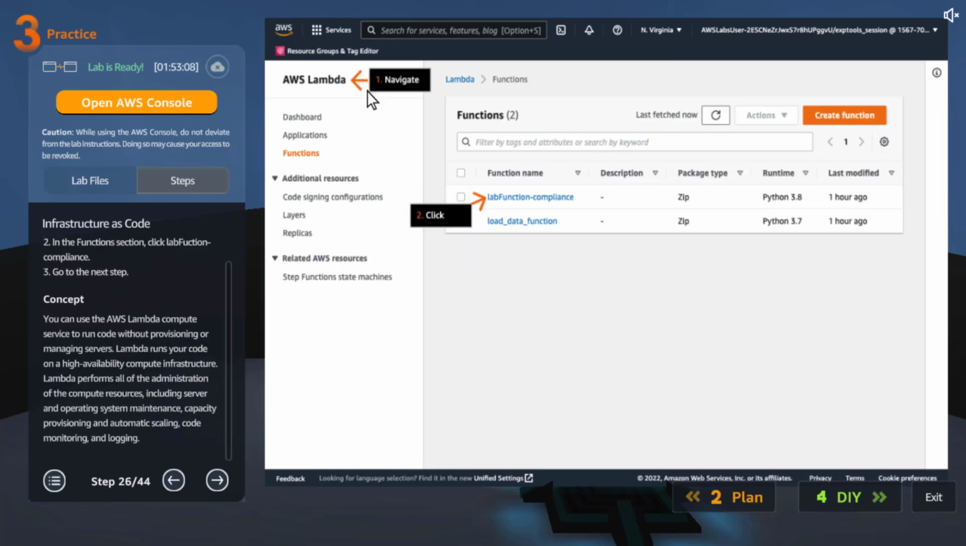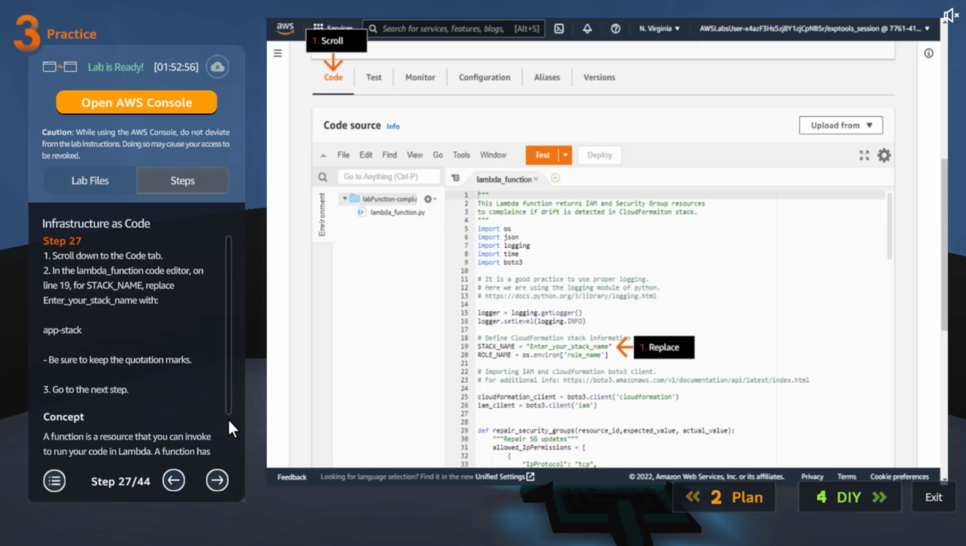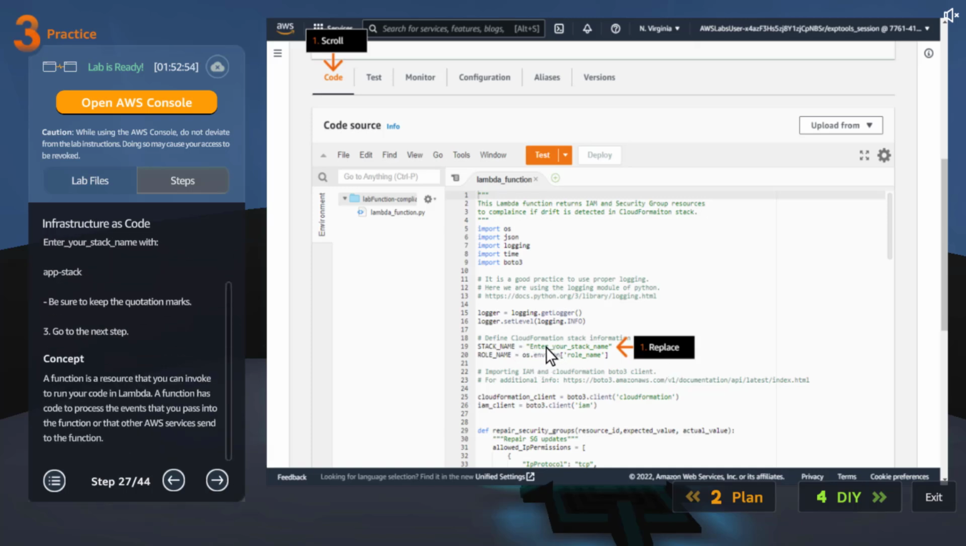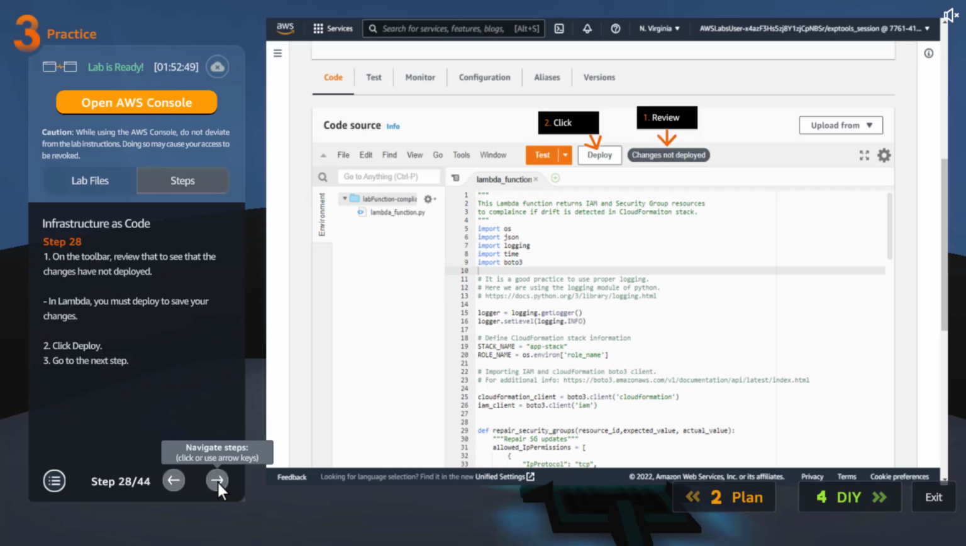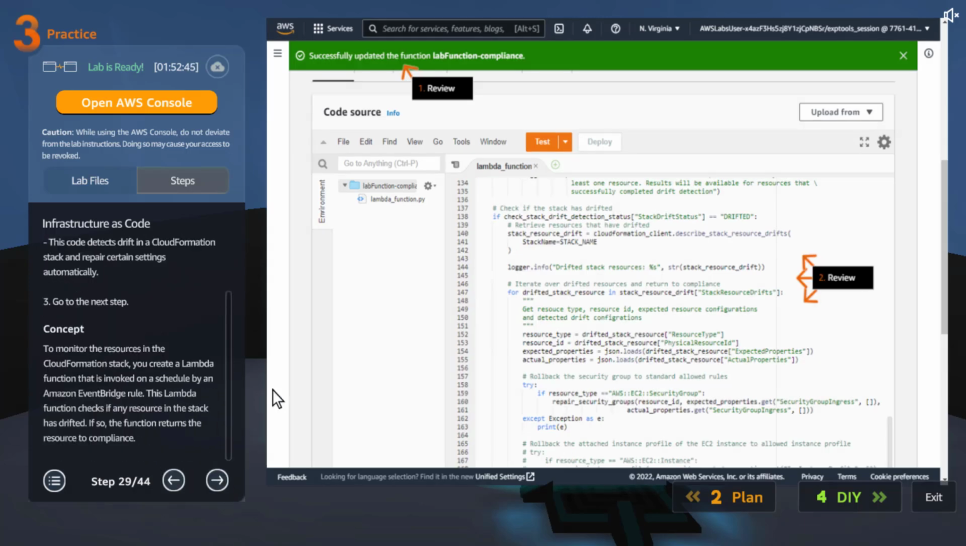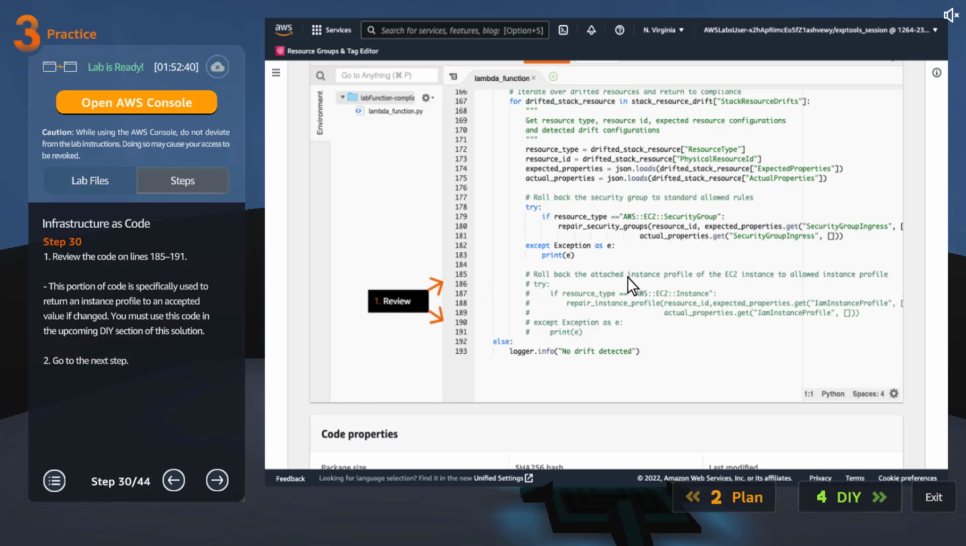And then we are going to the Lambda function. Why? Because now we identified the drift, we need to remediate it. So fix it. We already have a Lambda function called lambda function compliance. We will replace the stack name with whatever stack name we created earlier. And then we will deploy it. And then we will review it. When we go there, we will review it. We don't have to do it right now. They want us to look at this particular code because as part of DIY, we are going to uncomment it and run it.